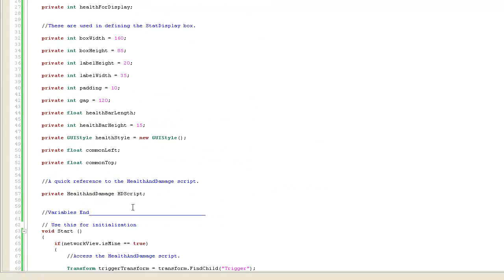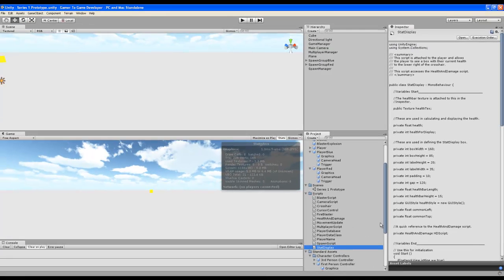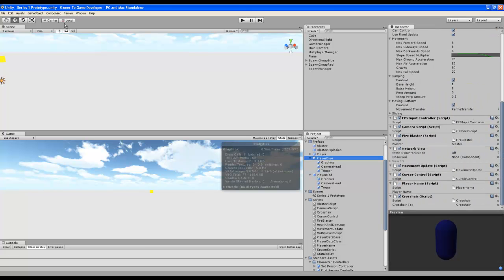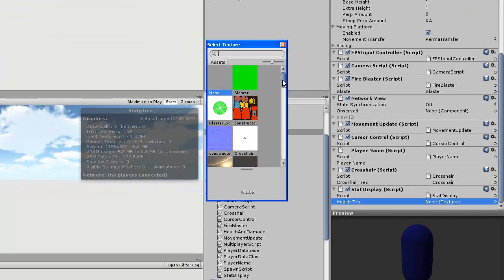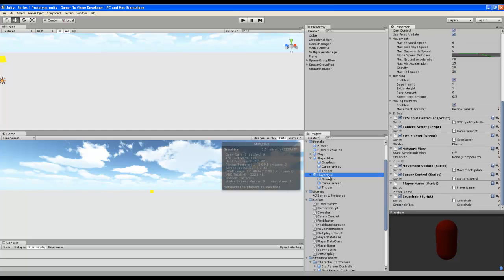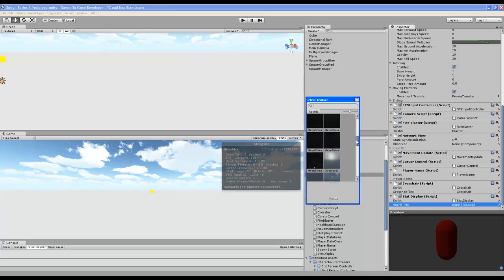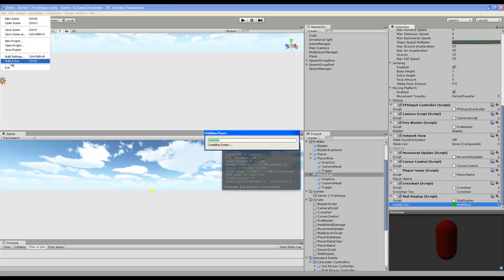We can jump back to Unity and attach the script to the players. So we jump back, go over to our blue player, go to component, scripts, and attach the StatDisplay. And of course we need to also attach that texture. So we just click that, look for our health bar, there it is, and attach the health bar. And do the same for the red player: component, scripts, StatDisplay. And once again, we'll just pick the health bar. Alright, so we can build and run now. So file, build and run.